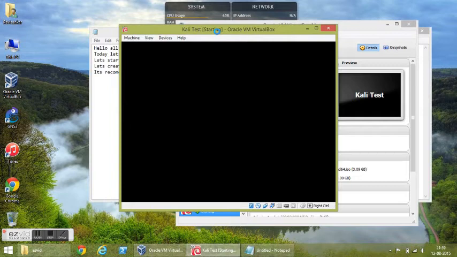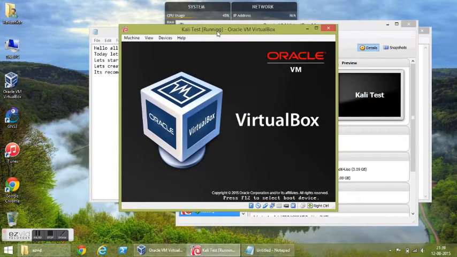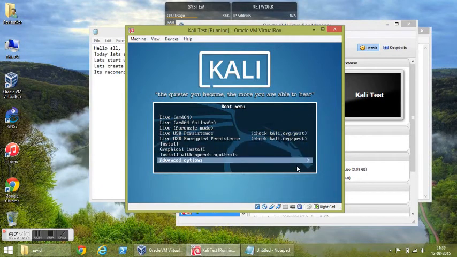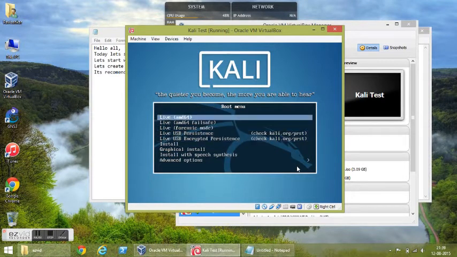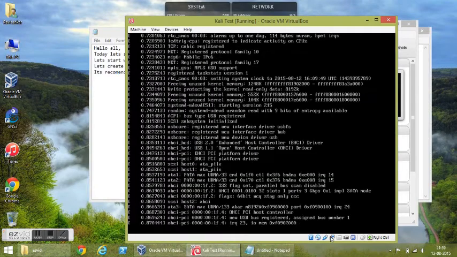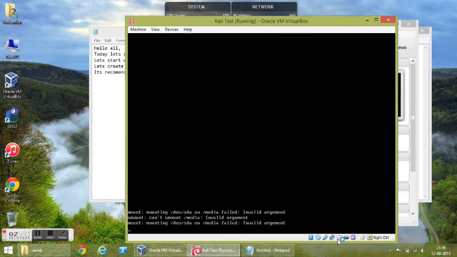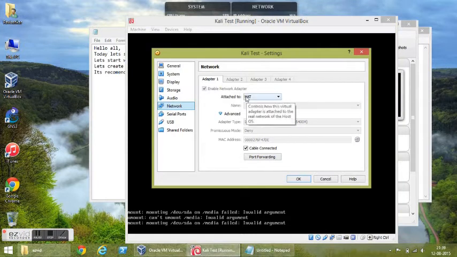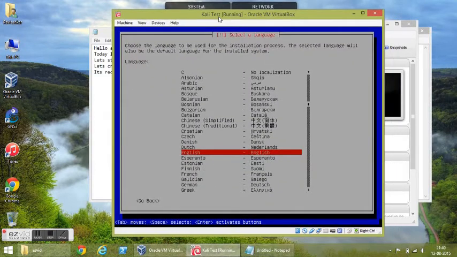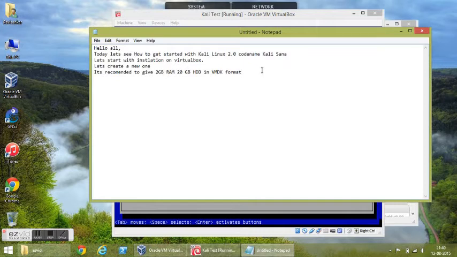Let's fire up the VM. This is the new menu on Kali Linux, and we can go for a live view, a graphical install, or the text install, which I have selected right now. It's better to give a bridged adapter so that your current network will be accessible to the VM also.